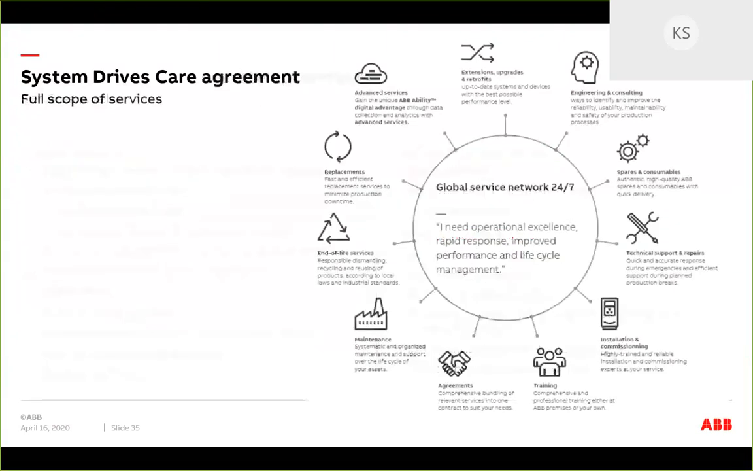I like this picture, this pinwheel, if you will. Maybe there's too much on here, but these are the things that need to be handled at some point, and when you have a service agreement, we can make sure that they get handled. Not just when they happen, but in a proactive manner. If you start at the top, extensions, upgrades, retrofits. We just talked about some opportunities there. Engineering and consulting. We get asked to do a lot of that, and Matt and his team, like what size drives do I need? How can I save power? What's the best option? We can help you with that.